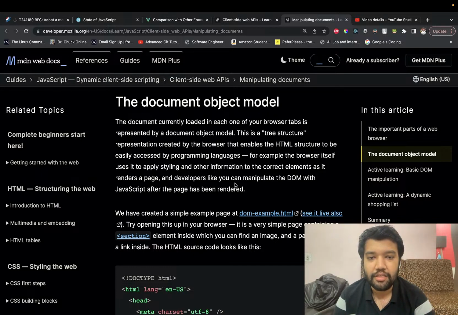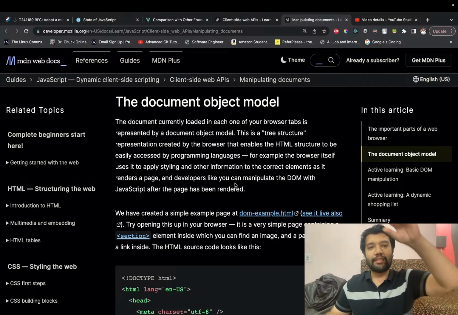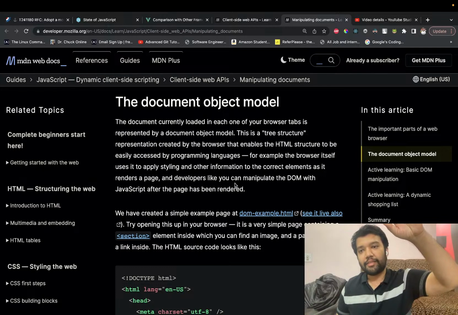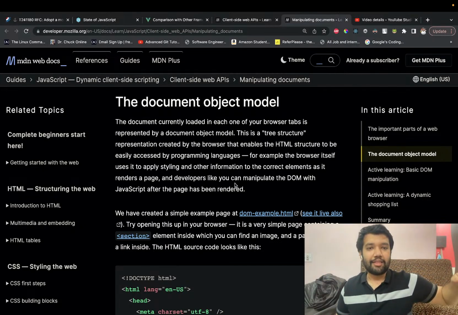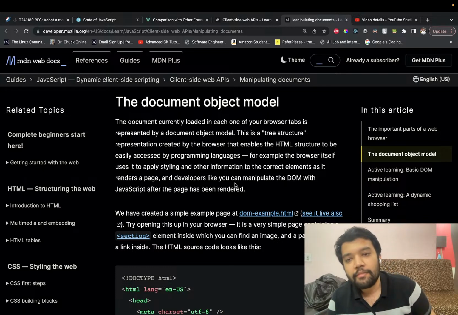The document object model has a tree structure. Basically, let's say this is an HTML tag. Then the HTML tag has, let's say, two children, a head and a body. So that's how the tree is formed. And then the body has, let's say, two sections, one section and a second section. Then the first section has two divs, one div, two div. So that's how it has a tree structure.